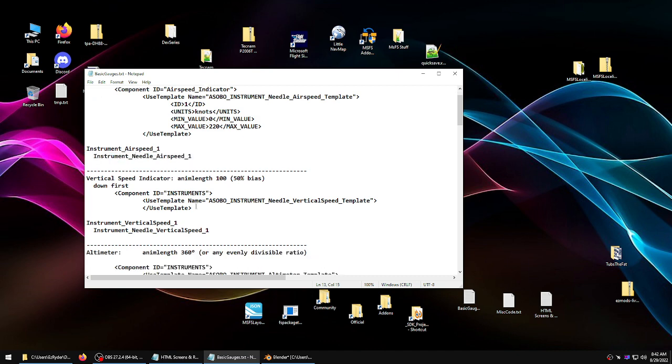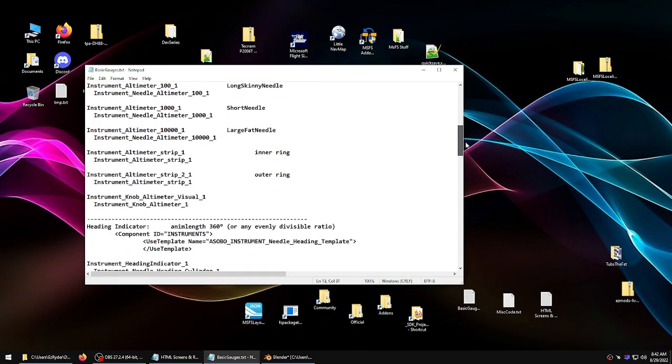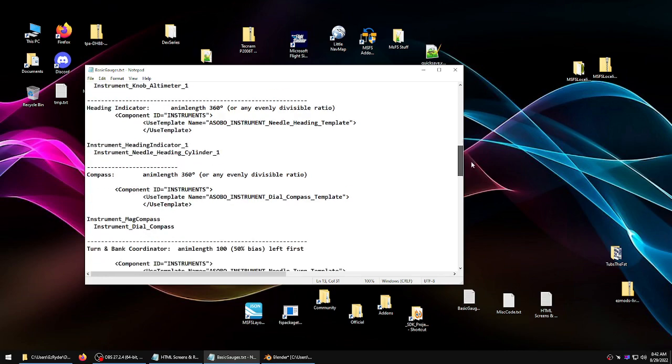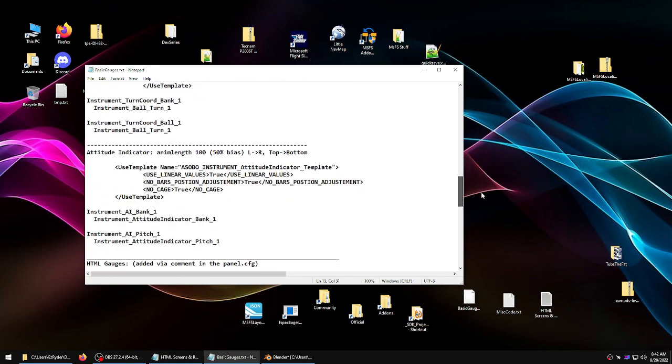And same thing here. So we'll cover airspeed, vertical speed, altimeter, heading indicator, magnetic compass, turn and bank, and an attitude indicator. Hopefully we'll get there. Let's get started.